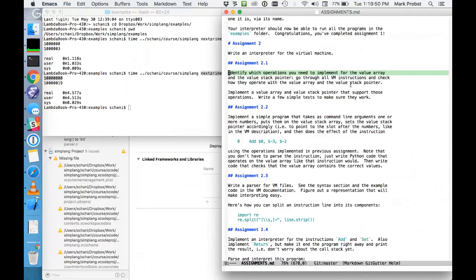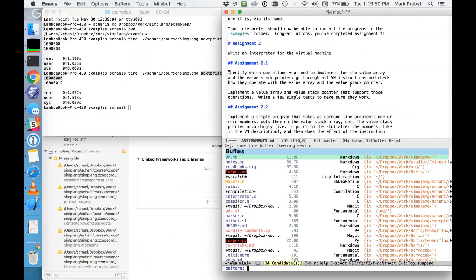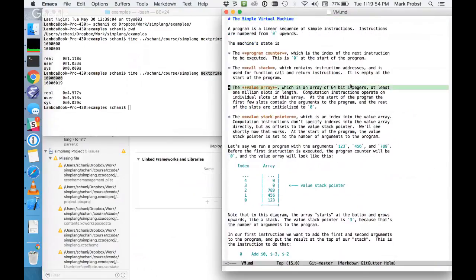And so that is why our virtual machine has what I call the value array. Maybe I should call it value stack. But the reason why it's called a value array is because it really is just an array that is kind of used like a stack. And it's used like a stack by virtue of the value stack pointer. And the reason why I'm calling it value stack is because there's actually two stacks.